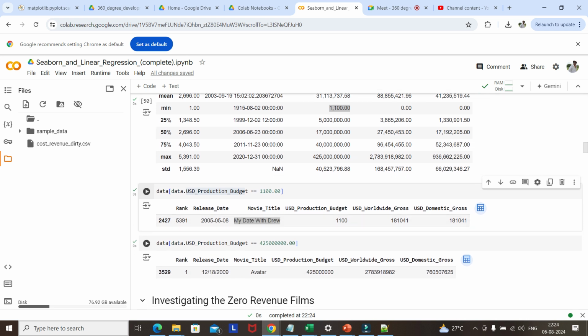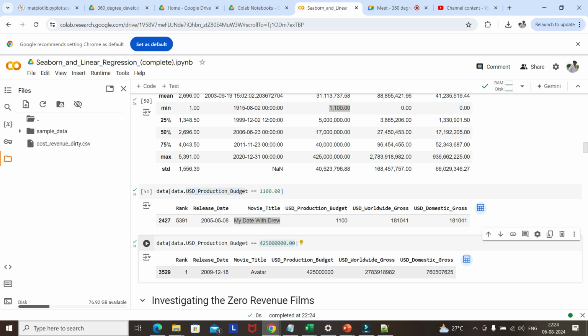Now we will check the highest production budget. What is that? Yeah, it is Avatar. I want to say that at that time, up to 2018, the data we have is still 2018. It's no wonder Avatar has the highest production budget and the highest gross collected.